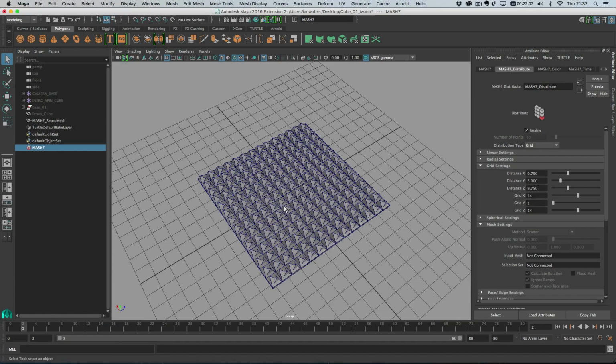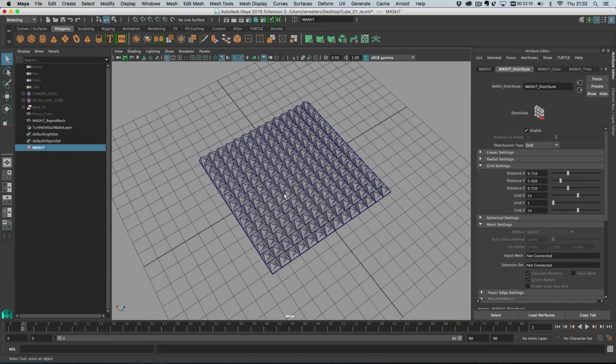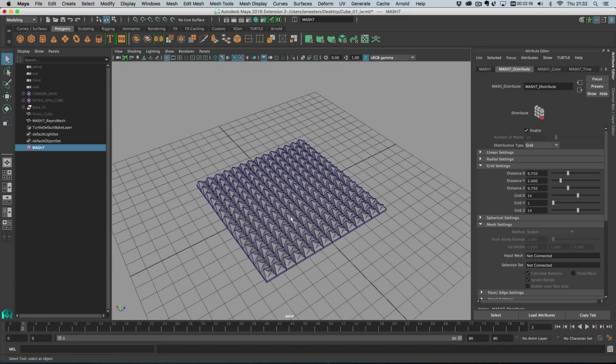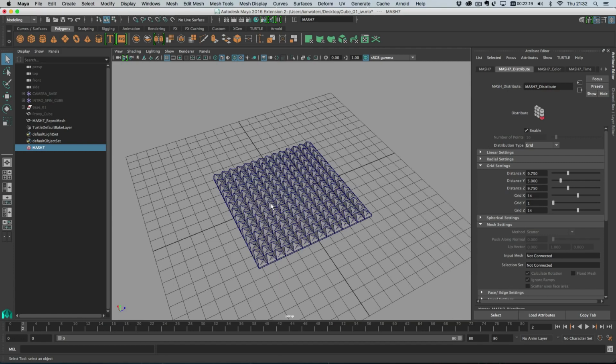So that gives us a nice grid. I said I was doing this live. I didn't do this live. I just did it so many times that I remember them.